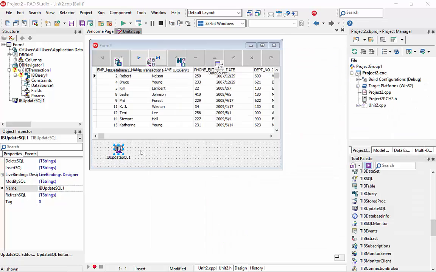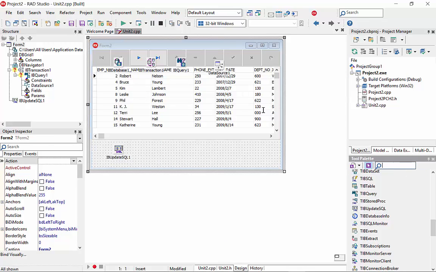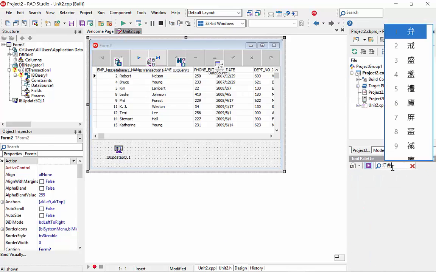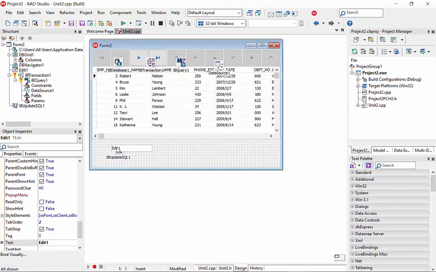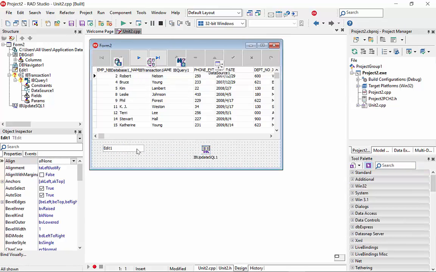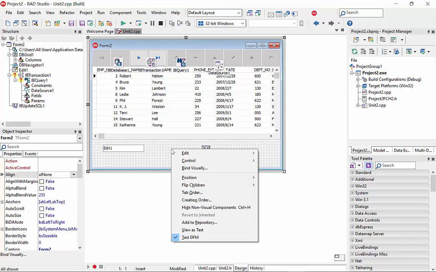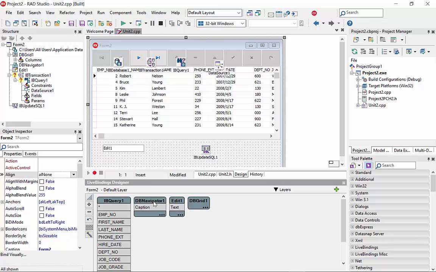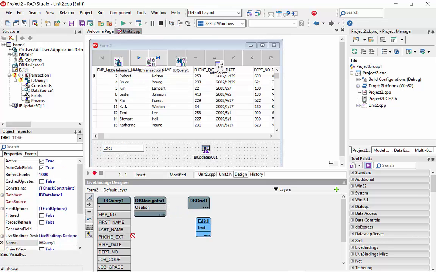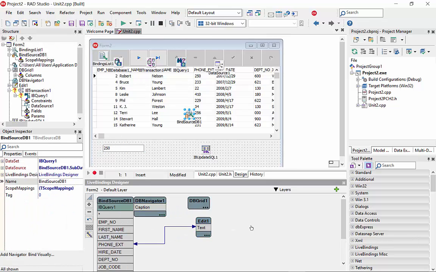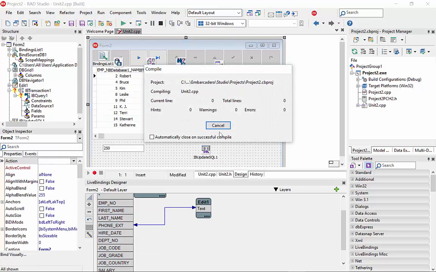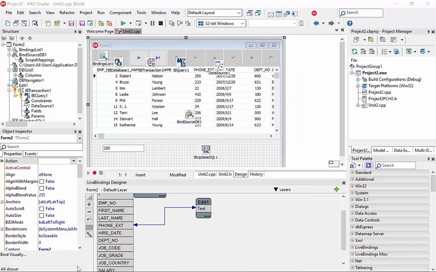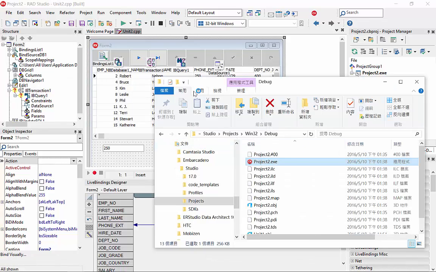So now let's come back here again and put in an edit control here, and let's bind it to the phone extension field here. Okay, then we can make this application again and run it again.